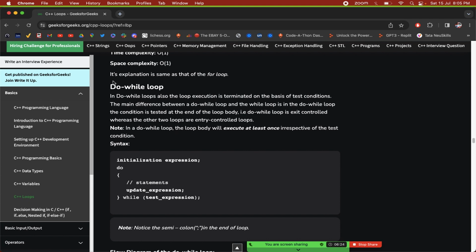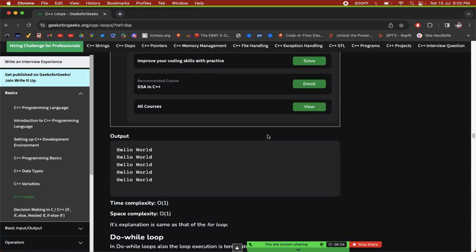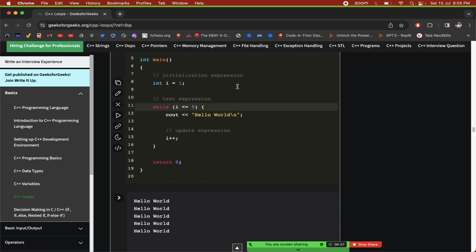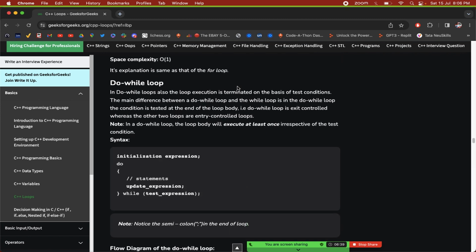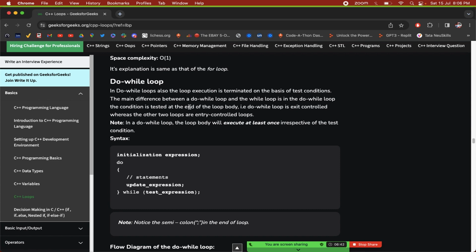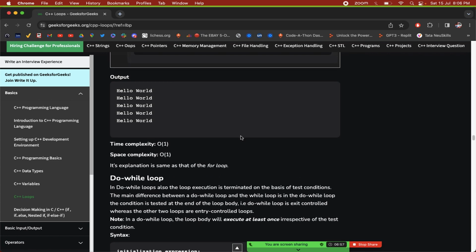So do while loops are new for us. We didn't do that in the basic course. So in do while loops, also the loop execution is terminated on the basis of test conditions. And the main difference between the do while loop and the while loop is that in the do while loop the condition is tested at the end of the loop body, meaning that do while loop is exit controlled, whereas the other two loops are entry controlled. So the while loop and the for loop are entry controlled, the do while loop is exit controlled.